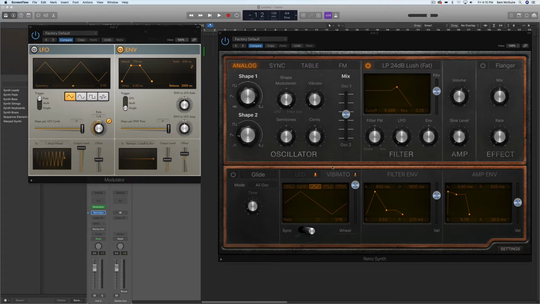speak to each other. So for instance, I have a filter here, which I can control using the filter envelope. As long as I turn this knob up, it will do a certain amount. You can even invert it. But sometimes I want to delay this. That's where the modulator MIDI effect comes in.